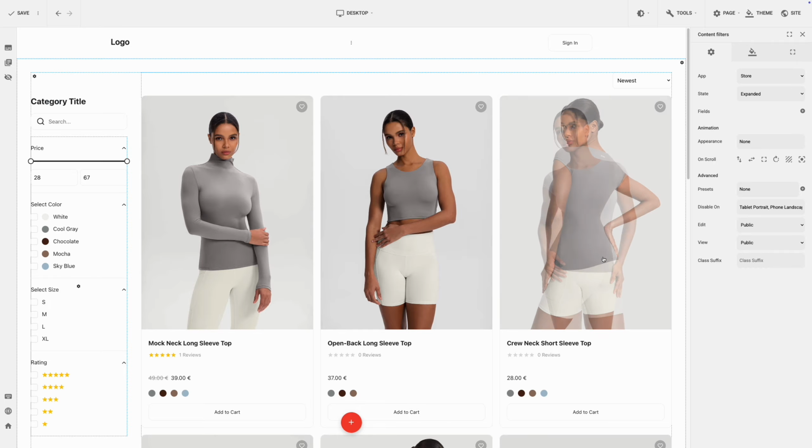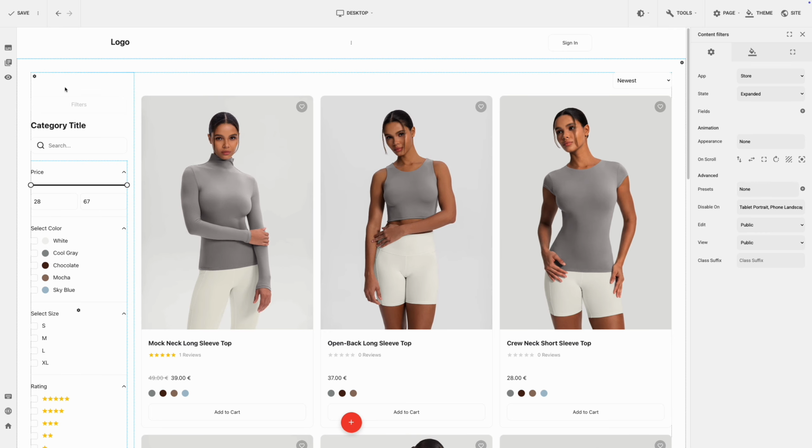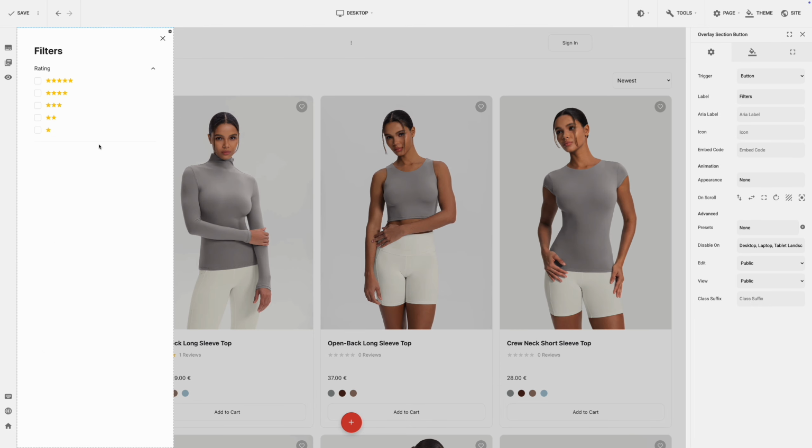Let's configure it. First, enable Show Hidden Elements. The Hidden Filters overlay button now becomes visible. Drag it below the Store Search plugin. Then open the overlay section. Inside, you'll find another Content Filter plugin.